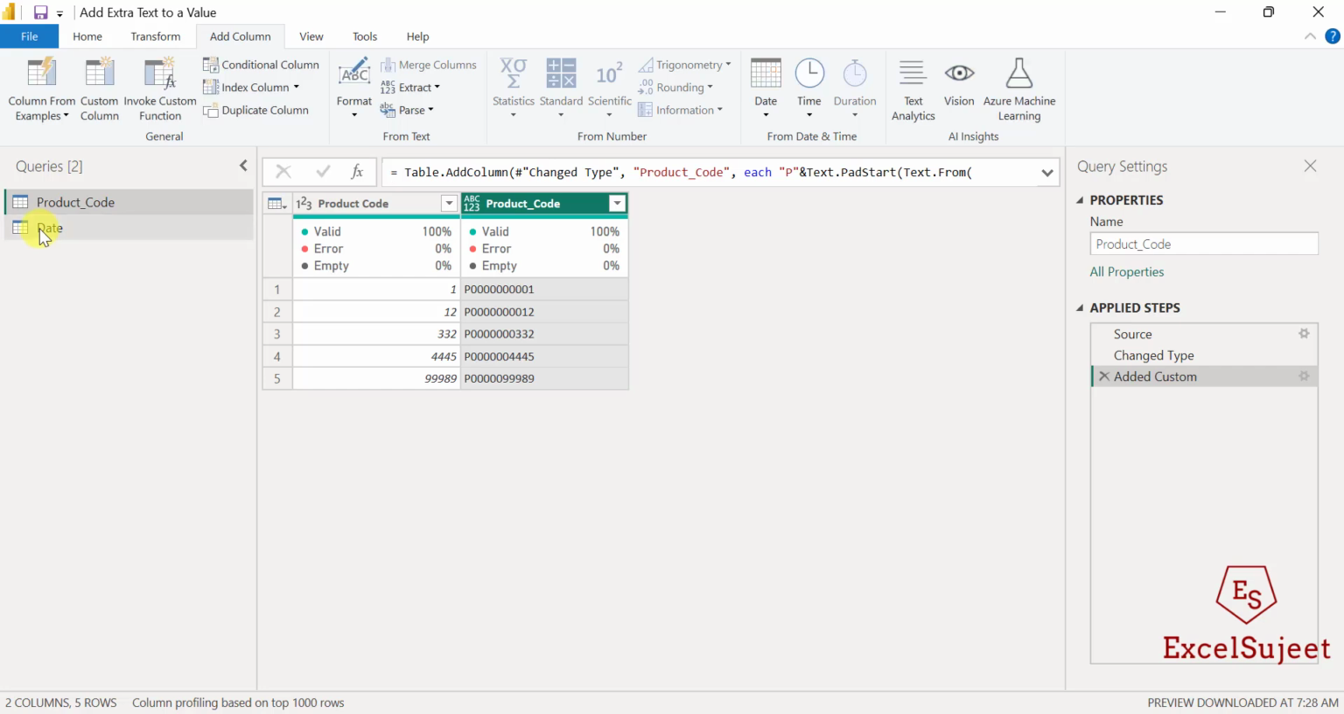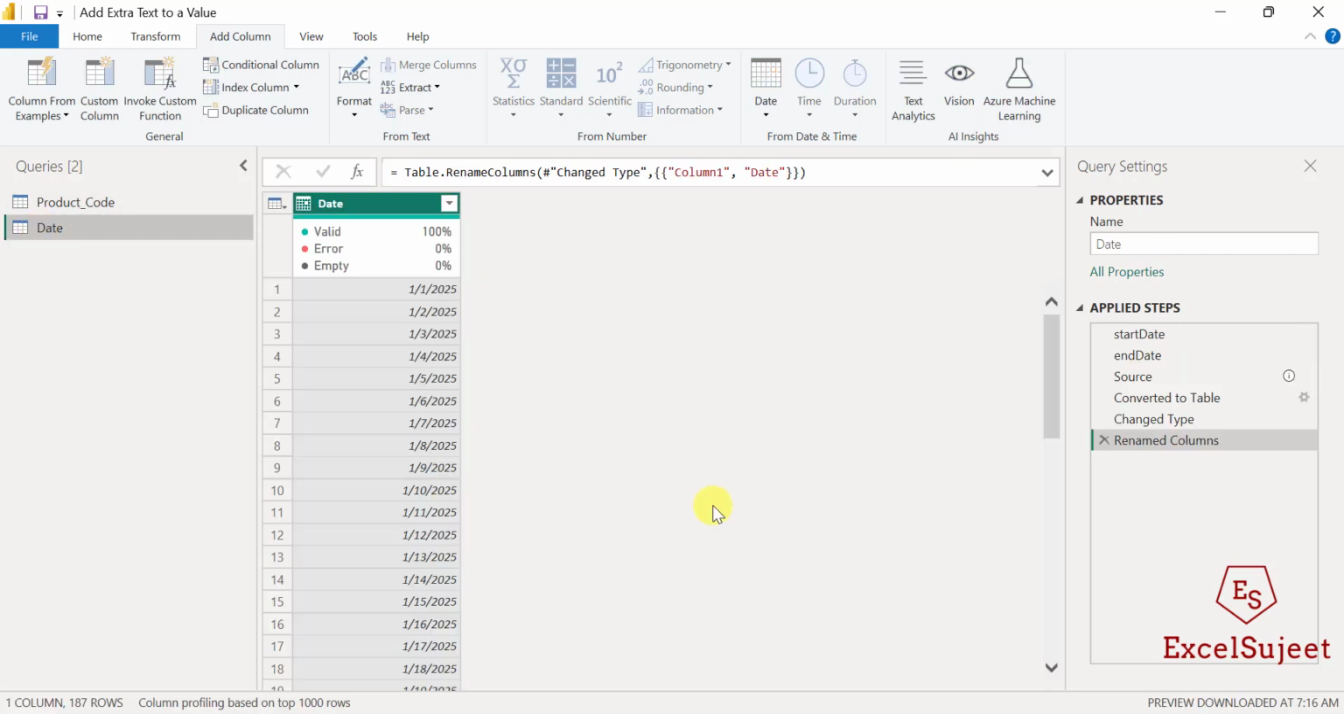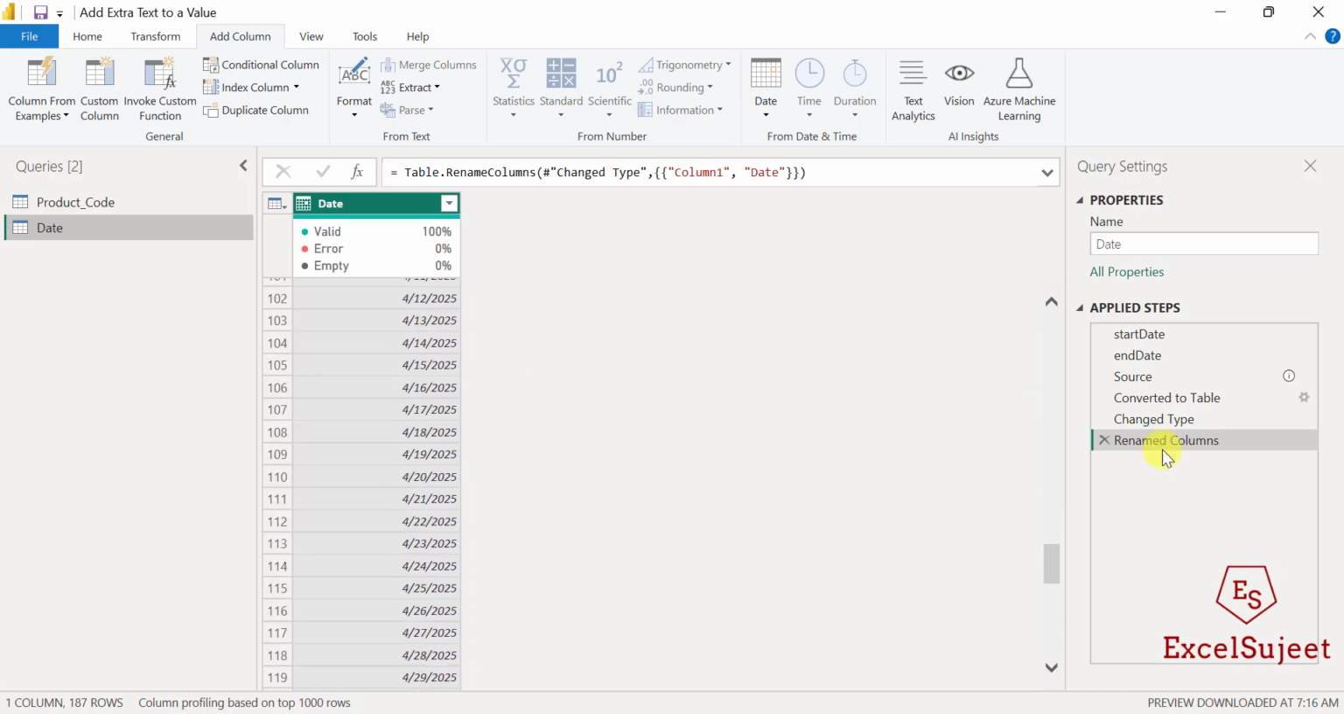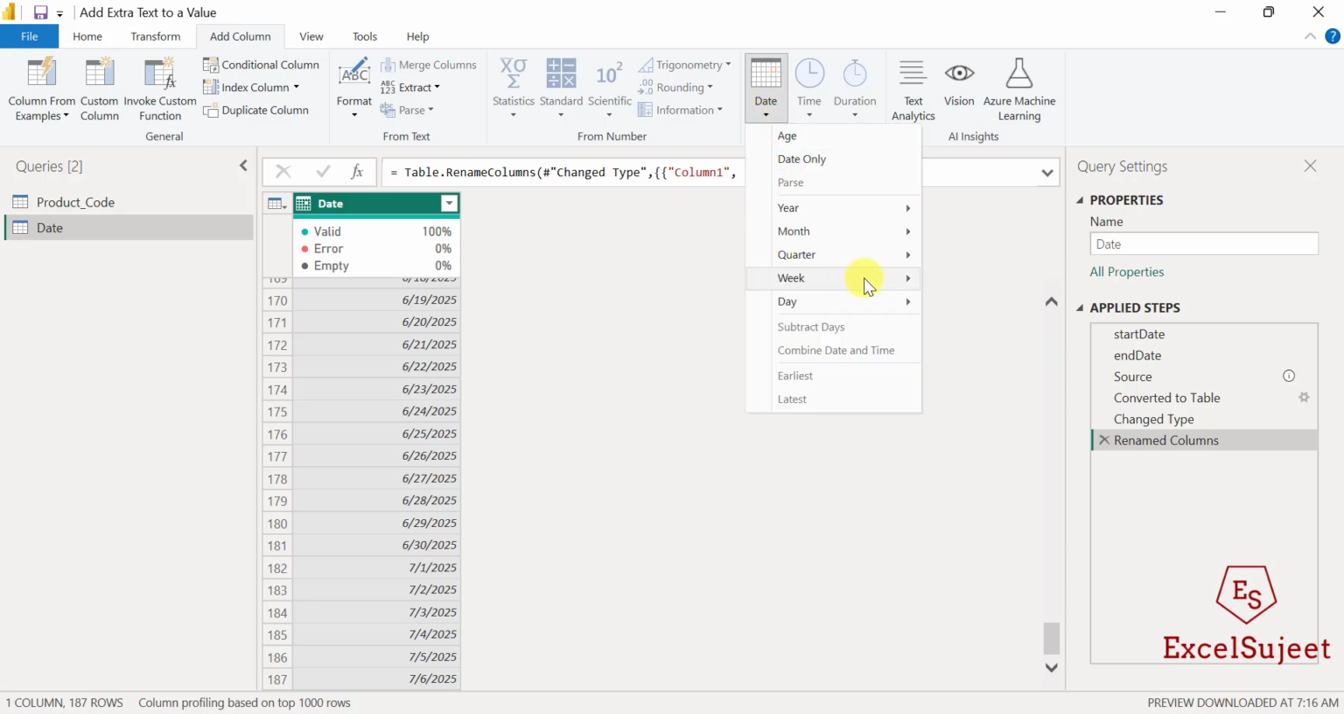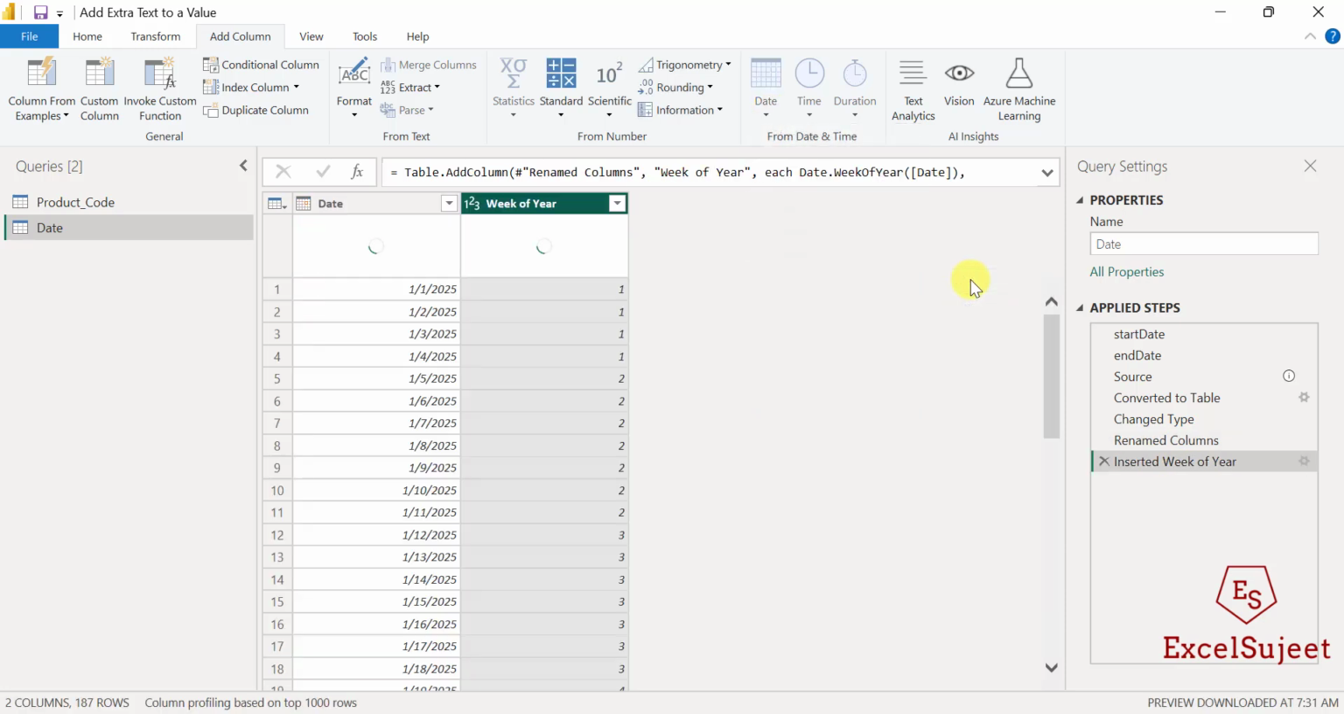Let's click on this date table. Here we have one field which consists of dates starting from 1st Jan 2025 to 6th July 2025. We need to add one more field where we will find the week number. Click on add column, go to date, then week, week of year.